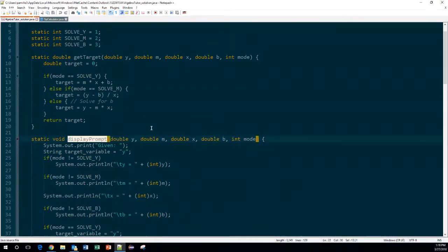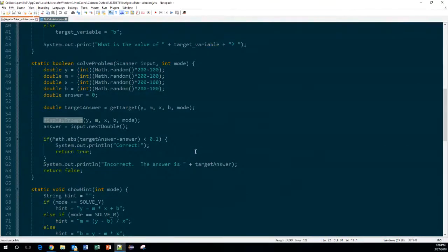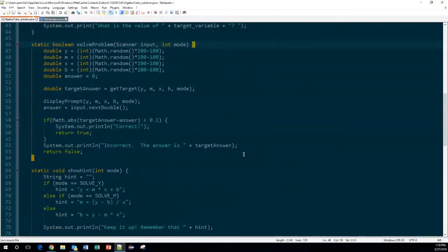Yeah, absolutely. So where were we? I think we were here in solve. Yeah, we were solve problem. So my solve problem is pretty compressed, right? I can say get the target based on the mode that I'm in. I display a particular prompt, and then I can request an answer from the user using the scanner input that I created in main and passed into this function.